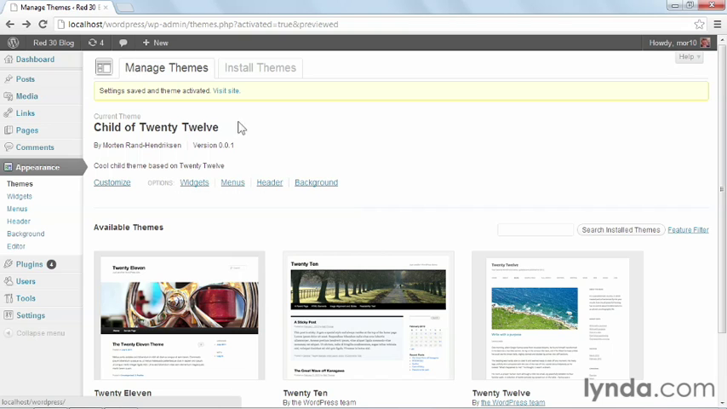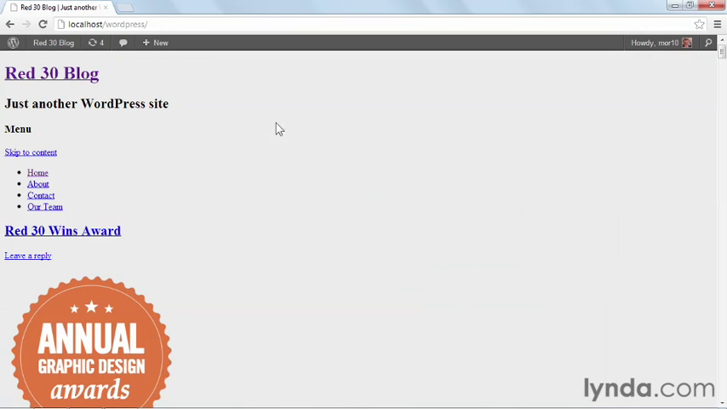And now you see that we've activated our new Child of 2012 theme. You can see the description here. You see what version it is. And you see that here's the author information. And if I go to the front page, you see the theme is now active.